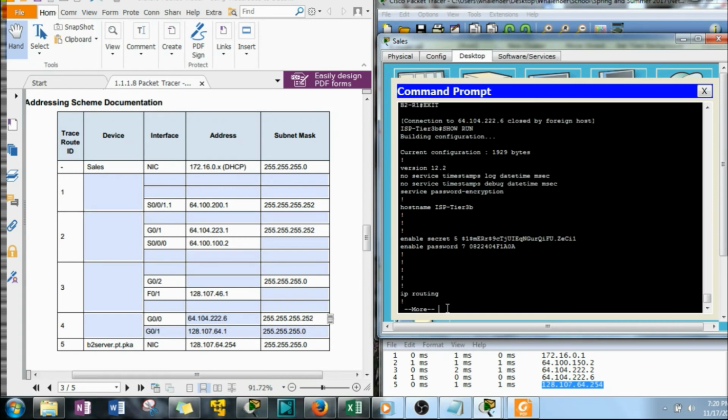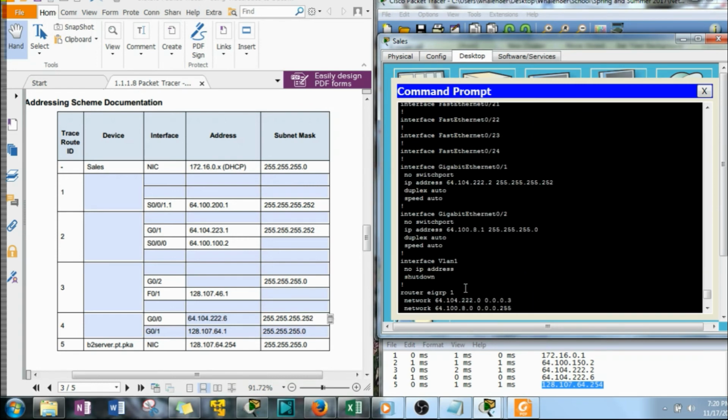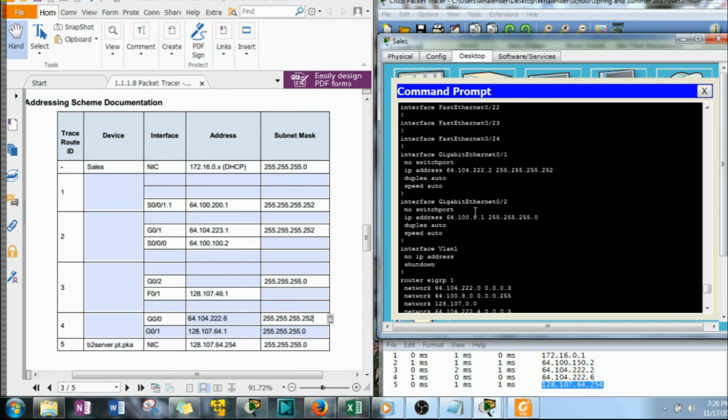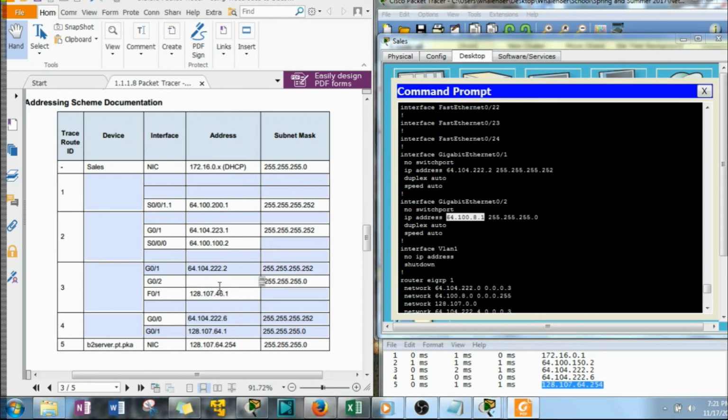Show run. Alright, so we've got an interface gigabit Ethernet 1. We have a gigabit Ethernet 2. So let's do a gigabit Ethernet 01. Here's the IP address. Here's the subnet mask. And then here's the IP address for gigabit Ethernet 2.